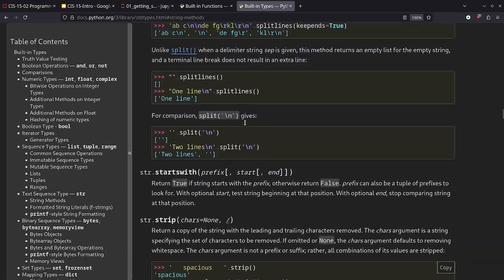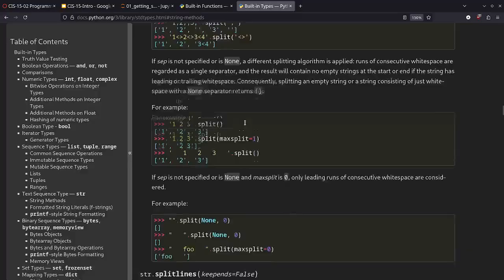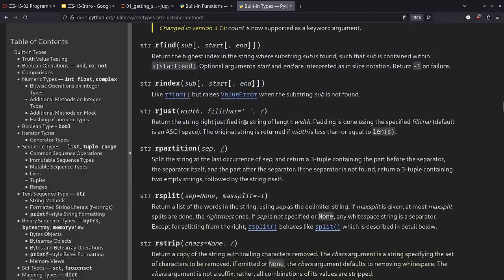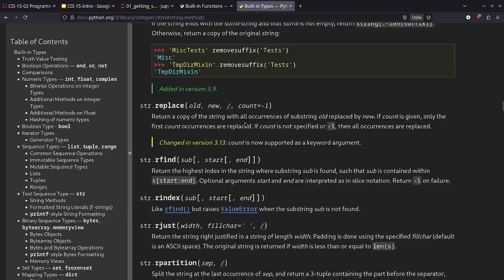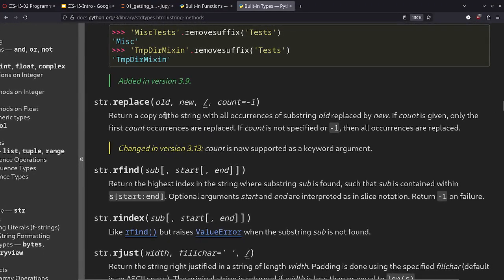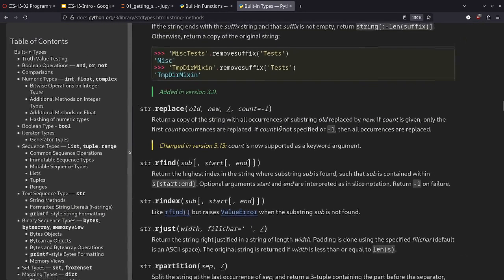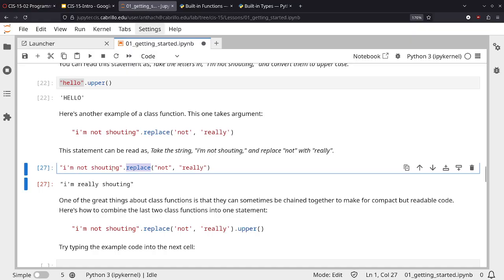So where is it? String replace. Let's see, replace right here. All right, so it talks about what it does. It says, oh, it can take 2 inputs. Right, so we use 2 inputs, the old and then the new, and then here's some description on what it does. Okay, this is going to be useful later.